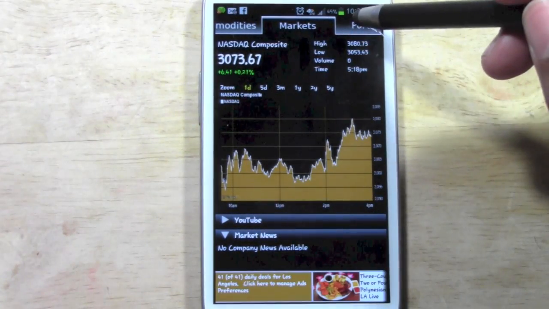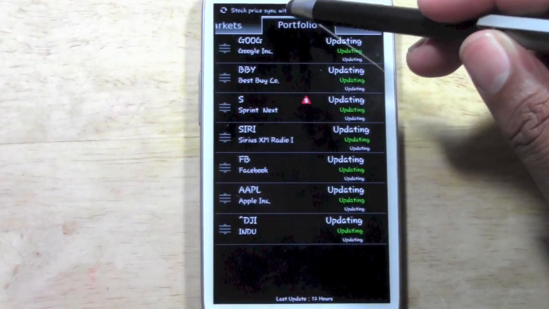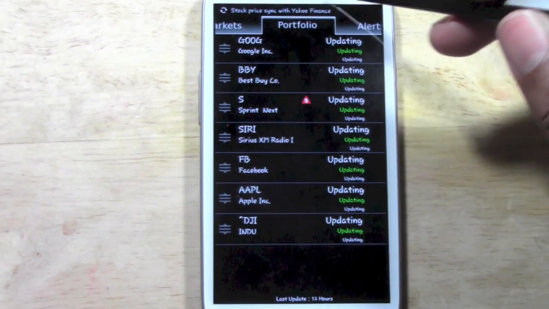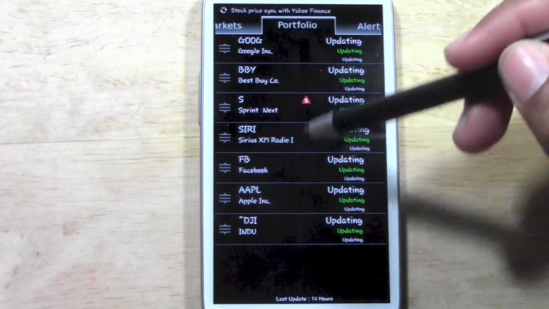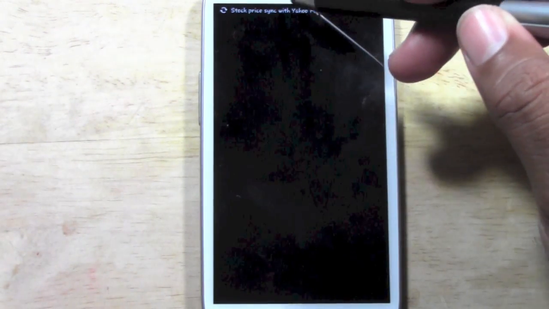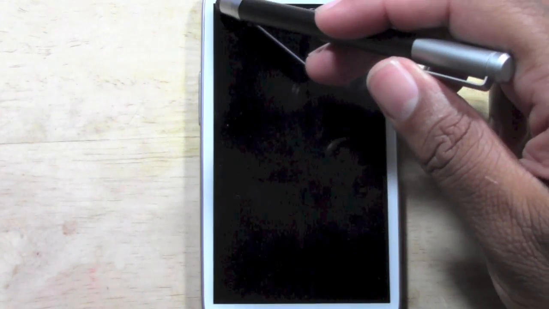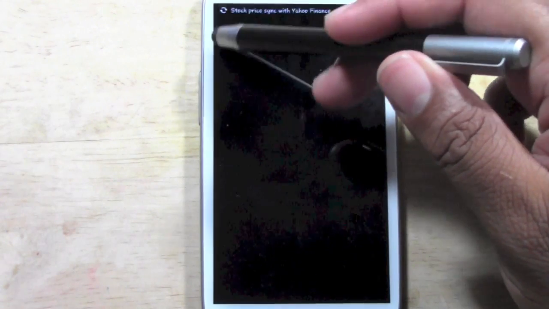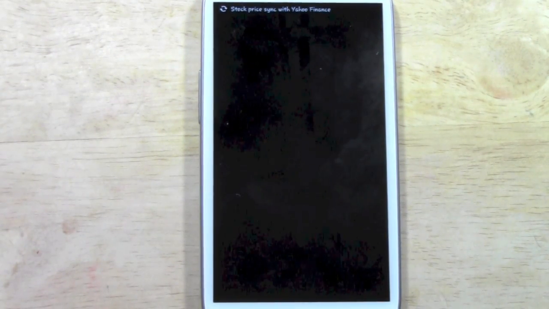What you want to do is go over to your portfolio. And here is where you're going to actually add the stocks that you want to watch. Right now it's syncing up with Google Finance. So let me let it do whatever it's doing right now, and then we'll jump back in.